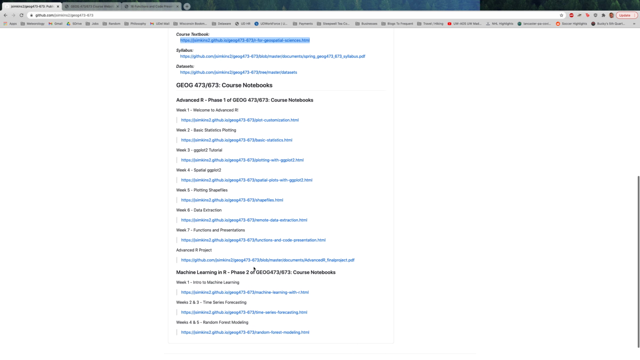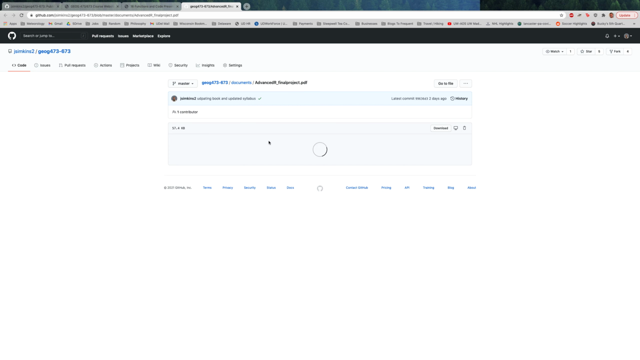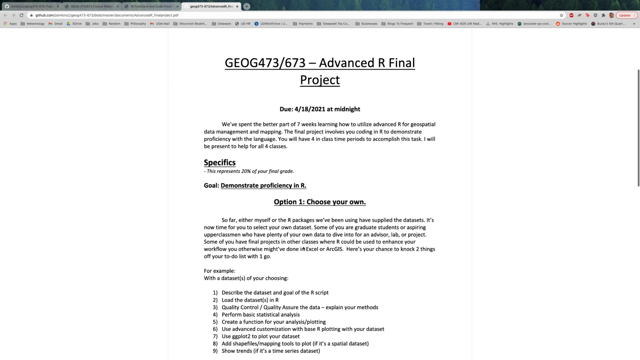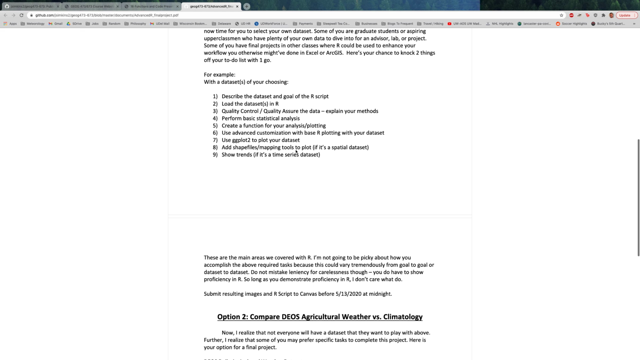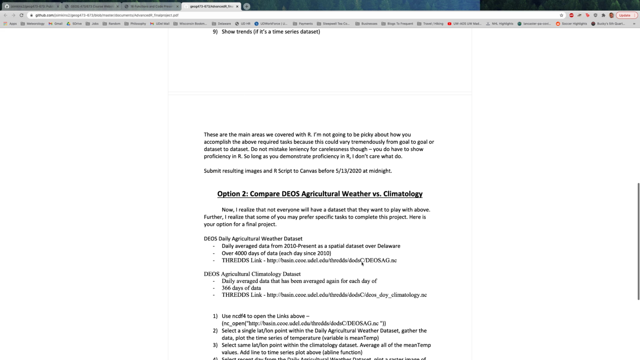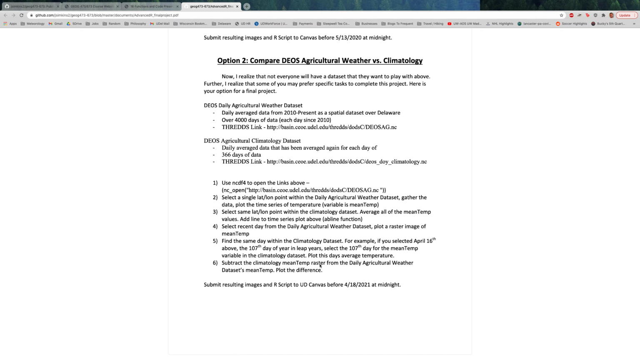The project link is Advanced R Project. It's right here. So you can open that up, and all that I ask you to do is choose your own data set and try to do these different tasks using R to demonstrate that you are proficient in R. So you can choose your own data set. That's one option. The second option is to use the data set that I provide right here and run along with that and complete these 6 tasks.